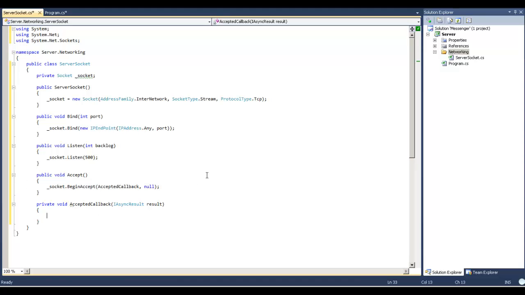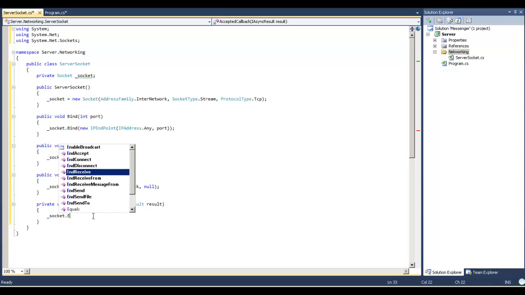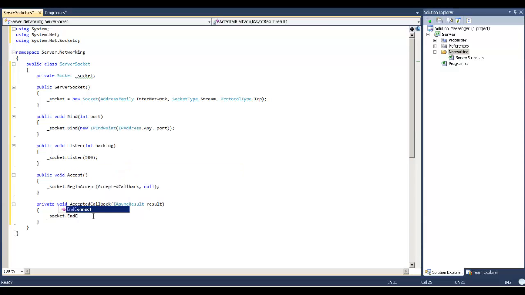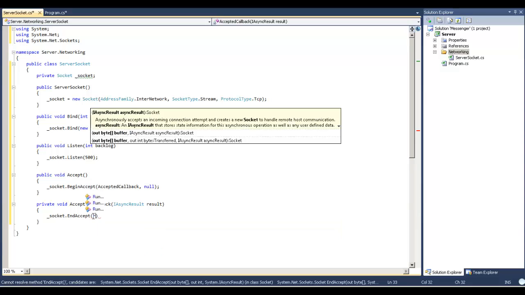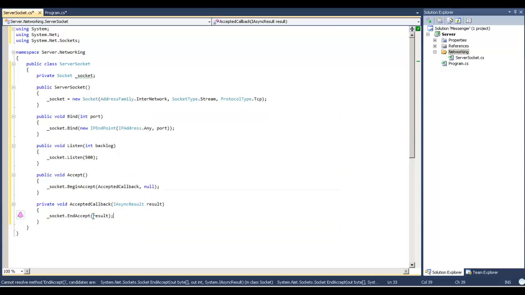So once it's accepted something, once a new client has connected to this server, this is what this method is for. So now we need to end accept, and we need to give it the result. This basically says, okay, I'm going to stop accepting any clients and accept this one right here. But the problem is that if we want to start accepting, we need to let it keep using the socket. So we need to create a new socket.